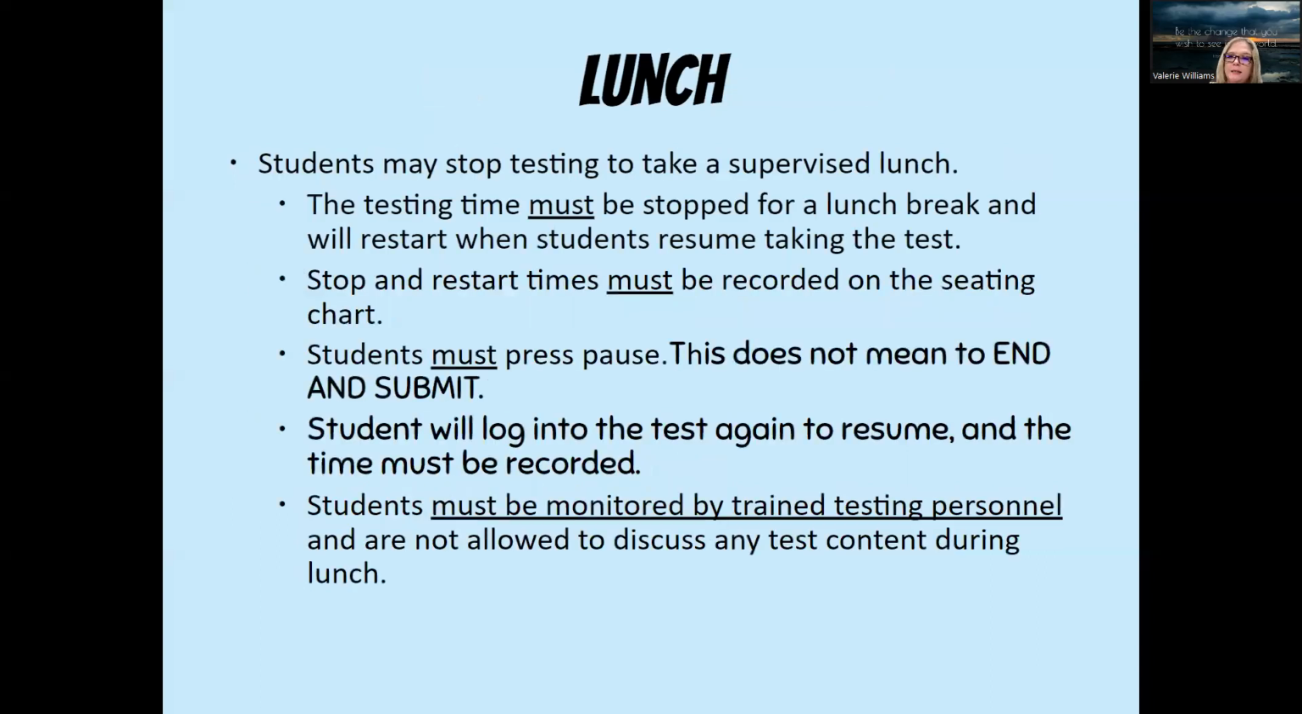Lunches, let's talk about that for a minute. The test time must be stopped for a lunch break, and it restarts when you resume in your room. So stop and restart times must be recorded on the seating chart, on your start-stop sheet. If everybody does it the same, it can just be on that first sheet. If it's different, it has to be on your start-stop sheet. Students press pause. This does not mean to end or submit. They have to press pause, and it truly looks like pause on the computer. It has the two little lines for pause. It's up at the left corner, and you'll press pause for that.